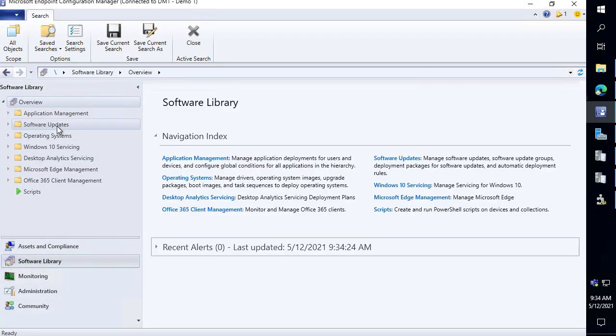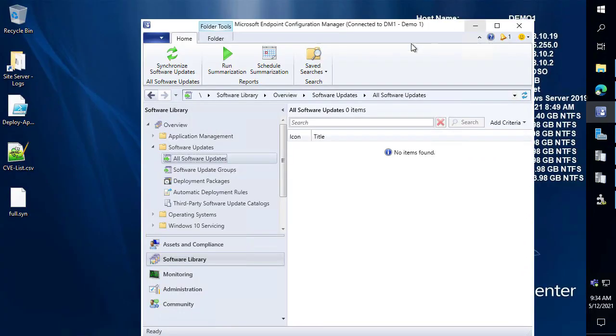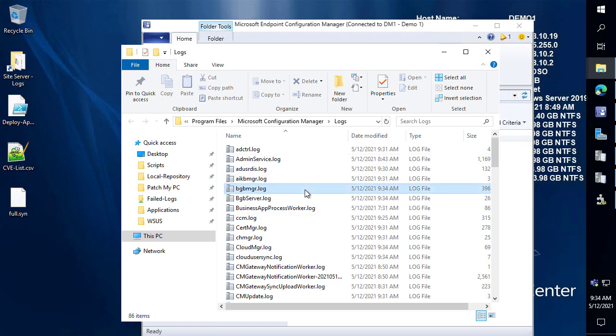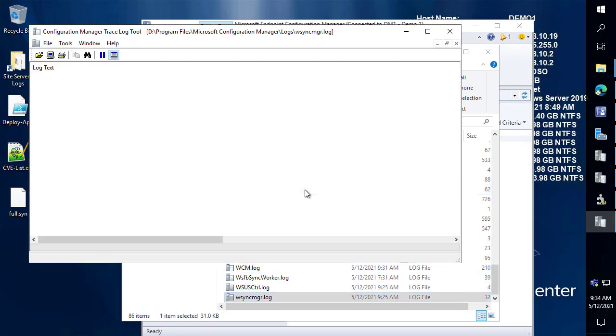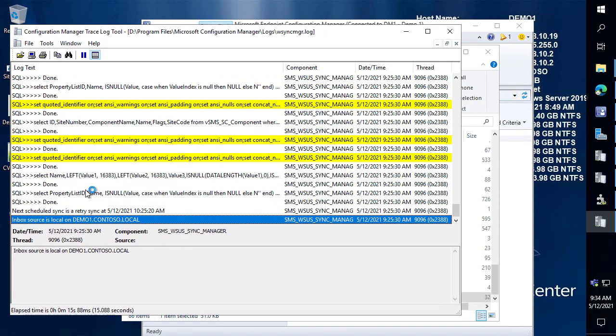So what we're going to do is click on our all software updates, and we're going to see that we don't currently have anything in here. After doing that first configuration, we're going to have to wait until our first sync happens. We had it set to run on a schedule.